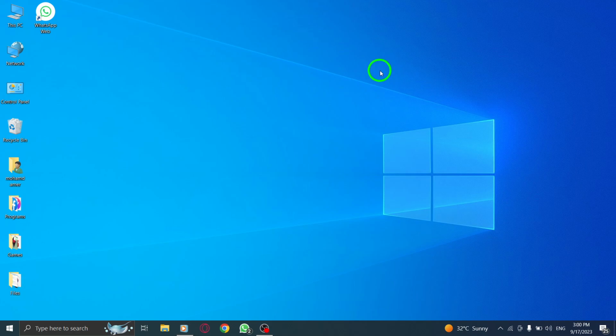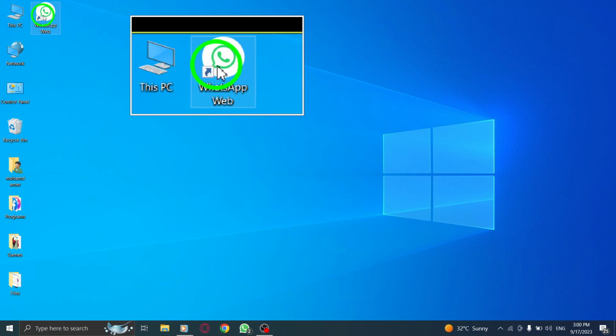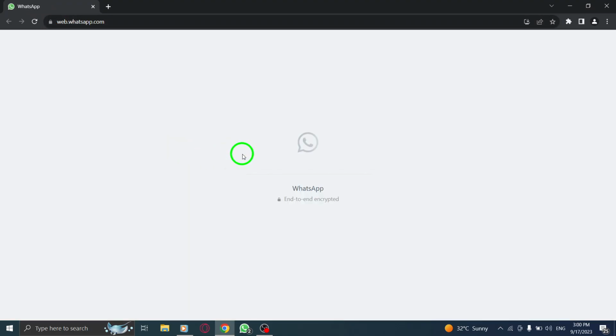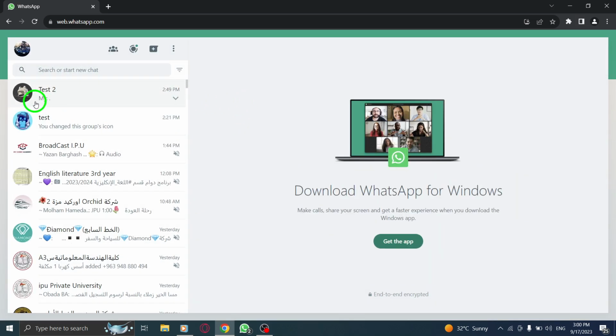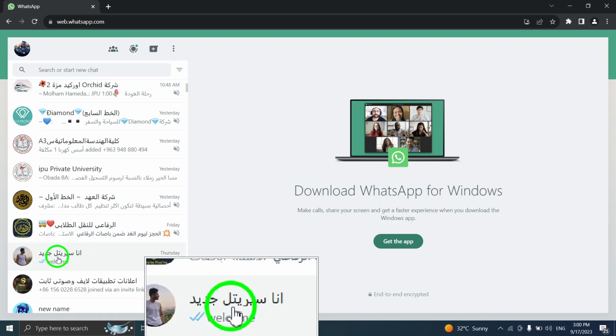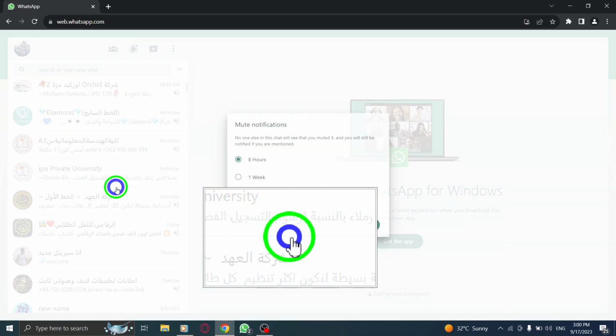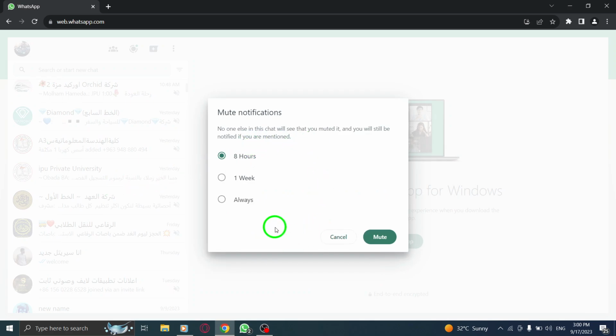In this video, we will guide you on how to mute notifications from a specific contact in WhatsApp Web. Let's dive right in. Step 1. Open WhatsApp on your computer by launching the WhatsApp Web application. Step 2. Next, right-click on the desired chat that you want to mute notifications from. Step 3. From the options that appear, select Mute Notifications to temporarily silence notifications from that contact.